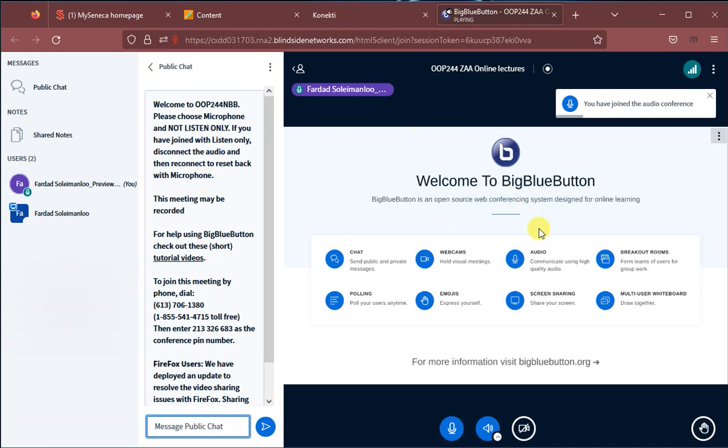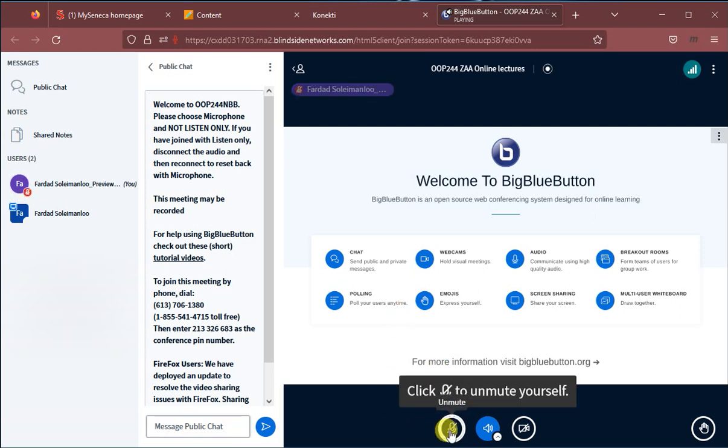As soon as you come in, you're going to see this page, and after that, immediately mute yourself. When you're asked to talk, you will unmute and speak. When you're done with your speaking, mute again. And that's it. This is how you join the audio, join the sessions, and hopefully everything's going to be okay.